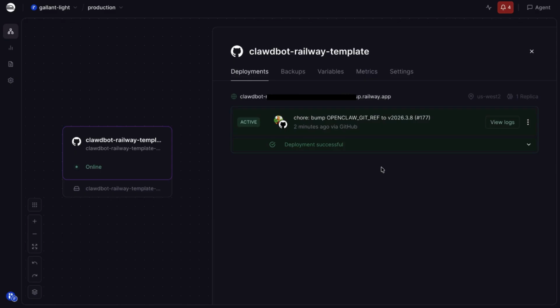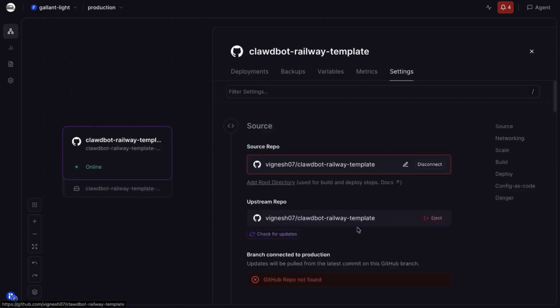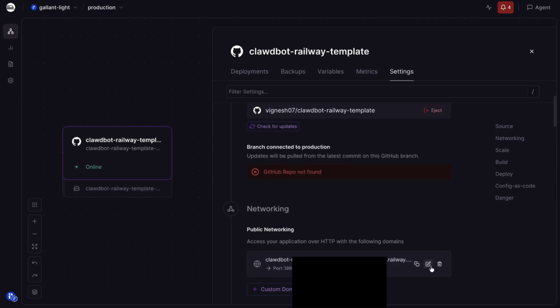There is a problem with the Railway setup. Railway has set the port to 3000, but OpenClaw requires it to be 8080. Go to Settings and change the public networking port.